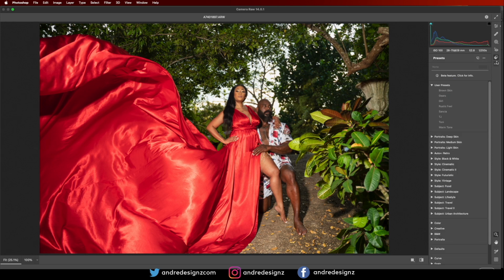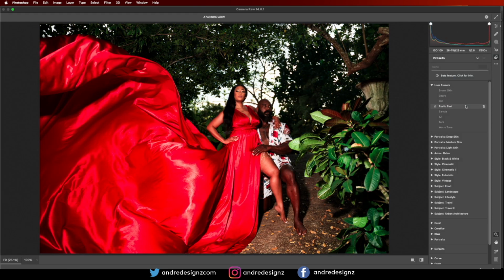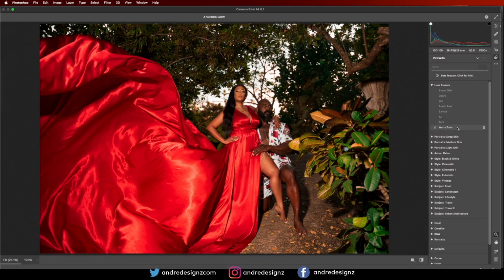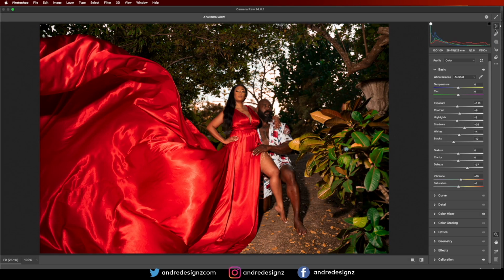I could even try to use one of the presets that I've created. I think I like this. Yeah, I'm going to use my presets. I'm going to click on that one, and if you'd like to use one of the presets or download it, you just go to my website.